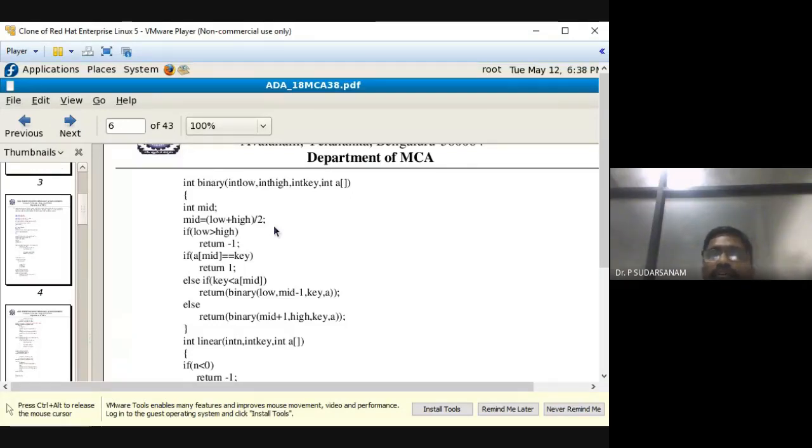If low is greater than or equal to high, you are making small partitions. Once it comes to low greater than or equal to high, return -1, which means the search is unsuccessful. Otherwise, if key is equal to a of mid, when you are making the first partition, you are checking the key value against the mid value. If both are equal, return 1. Otherwise, if key is less than a of mid you move to the left side of the mid, and if it is greater you move to the right side of the partition. That is what you have done here.